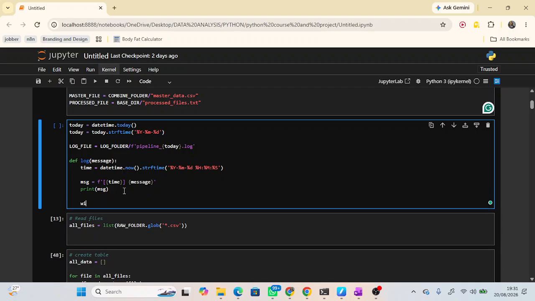Now write the message into my log file. This log file here. So the open function is a statement that allows you to open a document apart from Excel, like a text file, a log file, any document that Pandas does not support. You're using the with open, and basically in the back end of Pandas, this is what happens.